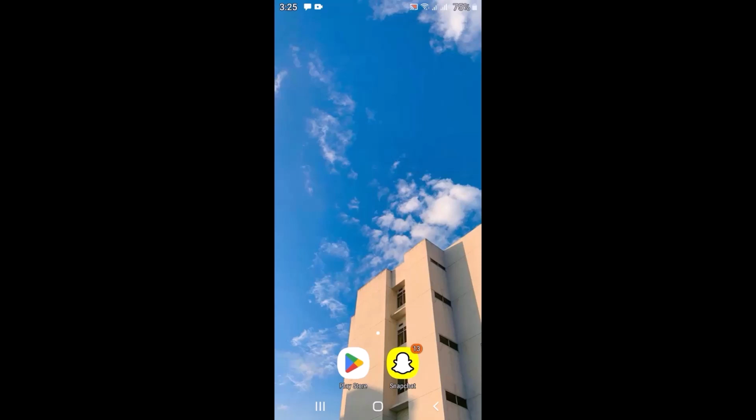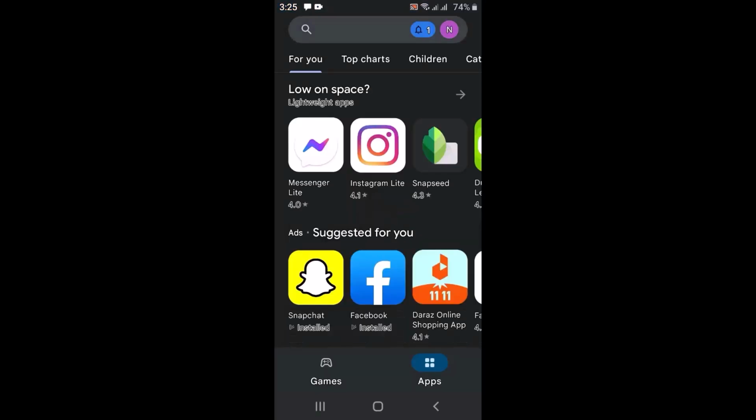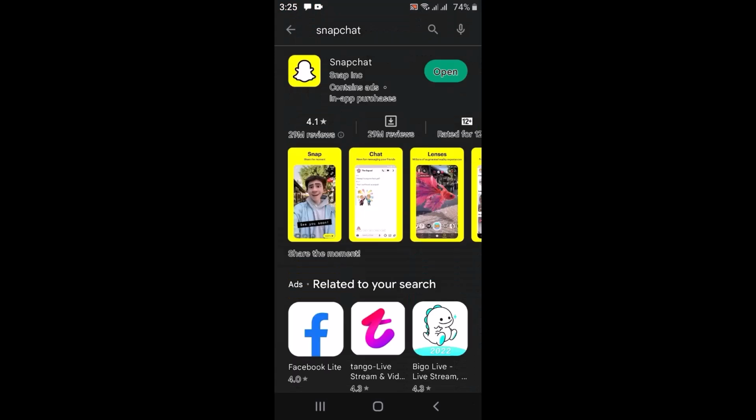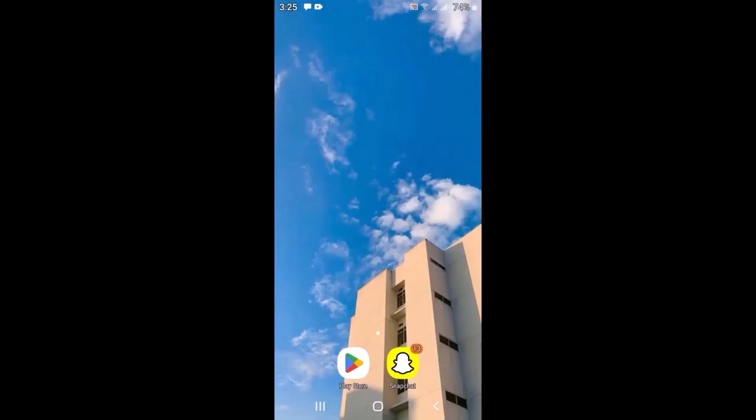After fixing your internet connection as well, if Snapchat isn't working, then simply head towards your Play Store. After that, in the search box, type in Snapchat. Over here, make sure whether the application is updated or not. Instead of open, if you have an update button, it means that an update is available. So that might be one of the reasons why your Snapchat isn't working. After updating your Snapchat application, you might be able to use it, or your Snapchat might be working.